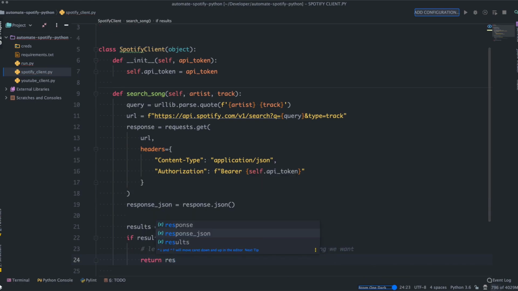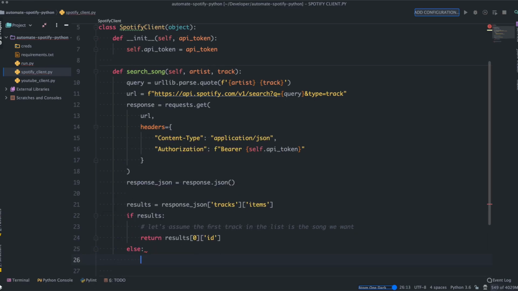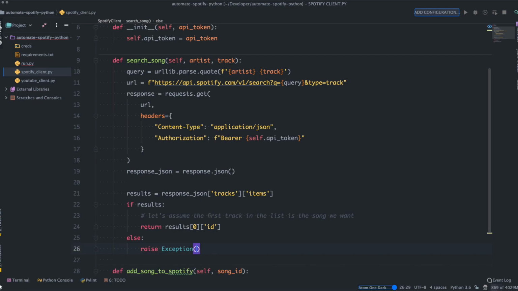So what we want to do is check, hey, if there are any results, results being one or more, then we're going to assume that the first result is the one we wanted, in which case we're going to return the ID of that song. However, if there aren't any results, like Spotify couldn't find a song, we're going to raise an exception, because we want to know if, for example, Spotify couldn't find a track, in which case we can't add it to our Spotify library.